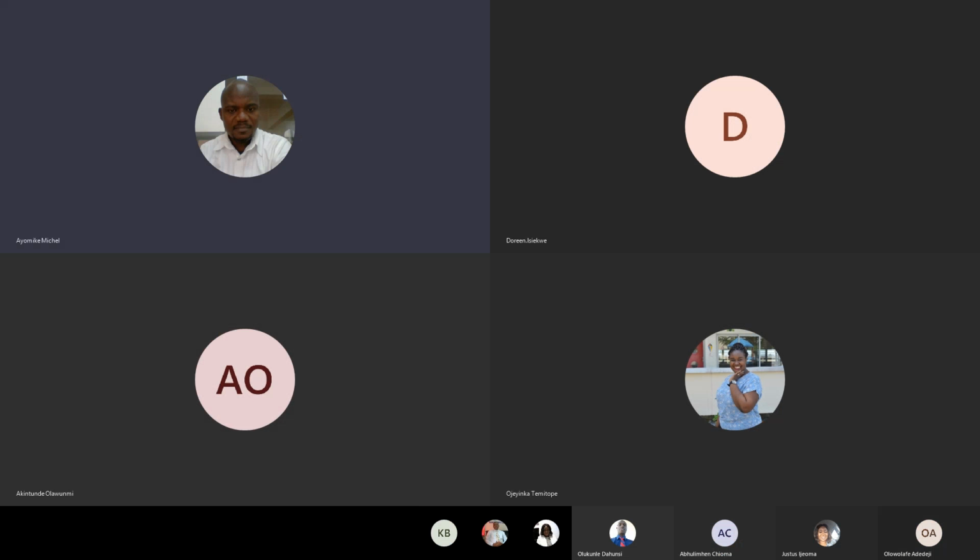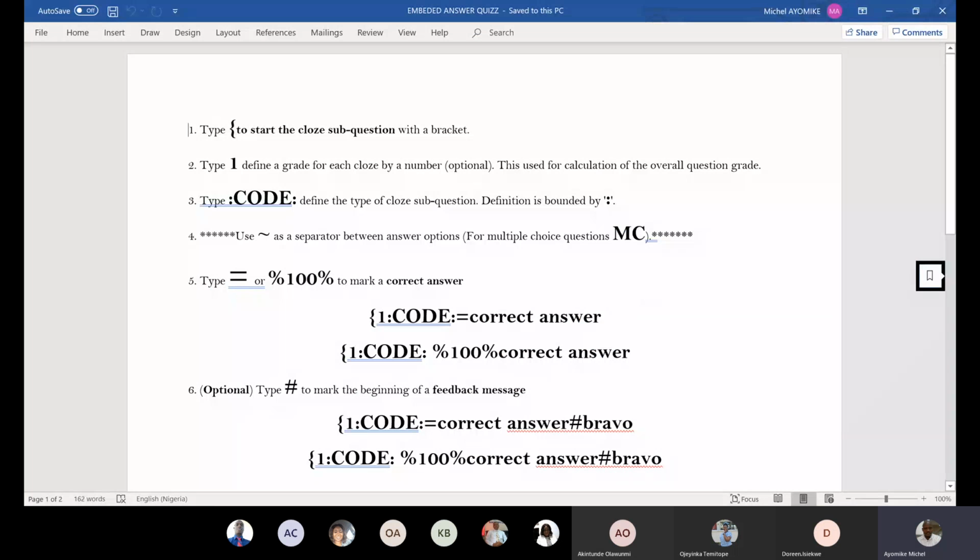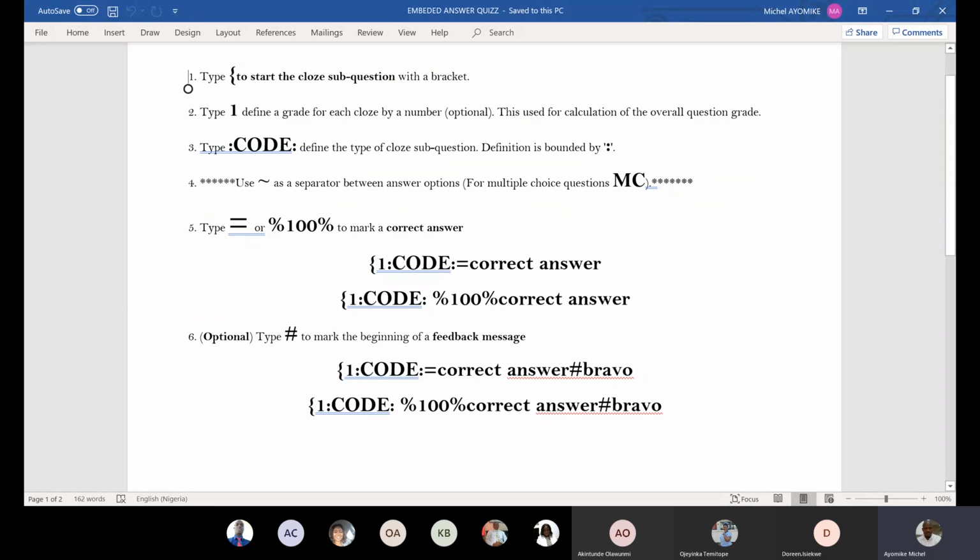Sorry, let me unshare and share again. I want to show you a document. Okay, I want you to take a look at this. Before you start your question, the embedded one, how do we start? These are the steps. I want us to look at it very well. Number one, you start with curly brackets. This curly bracket is just for you to start.